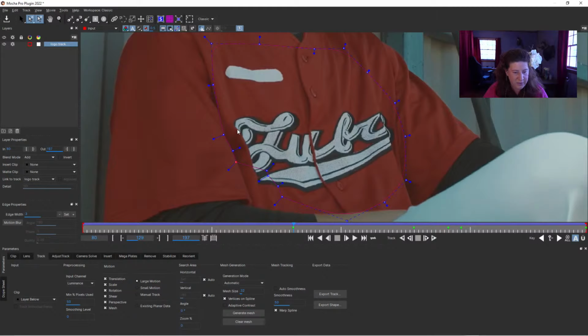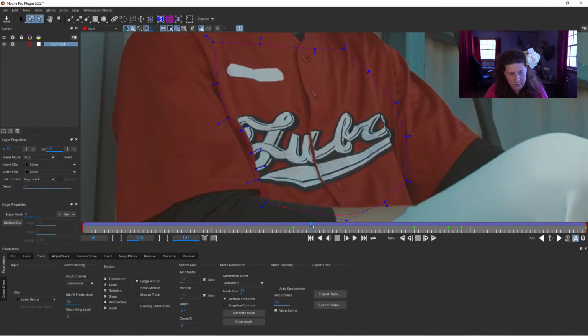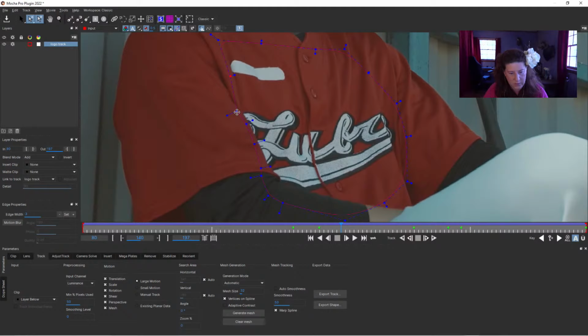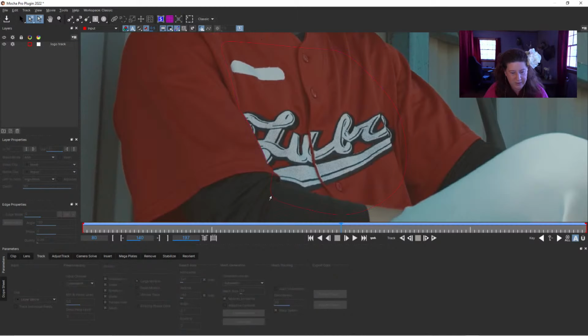And I can either come along the edge of the shirt, or I can come along the edge of the arm. I think I might want to come along the edge of the shirt, because that gives me a little bit more to work with. All right, there we go. And again, we're going to find the edge of this arm. Watching rotoscoping. Very exciting stuff. All right, here we are.